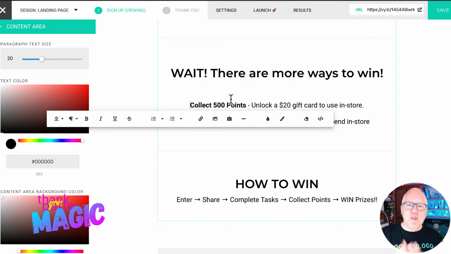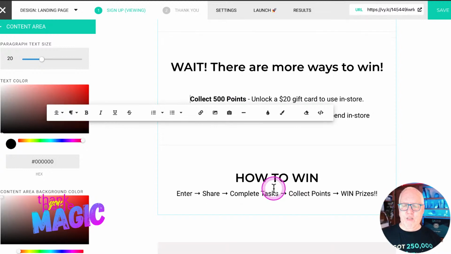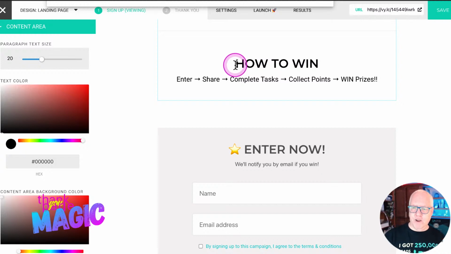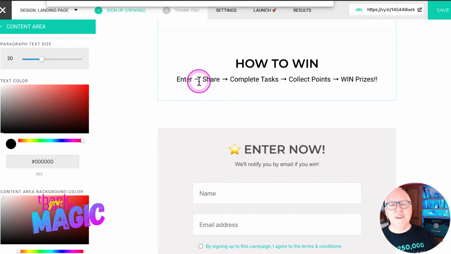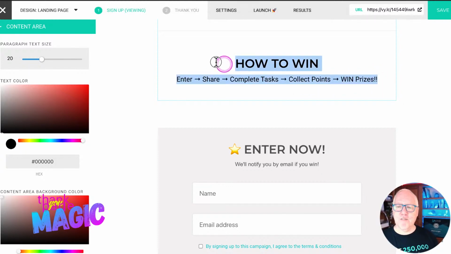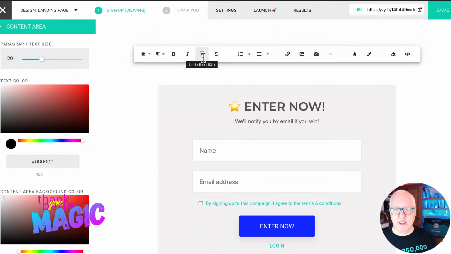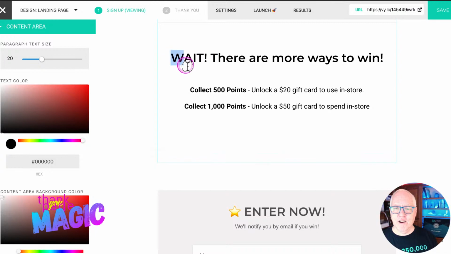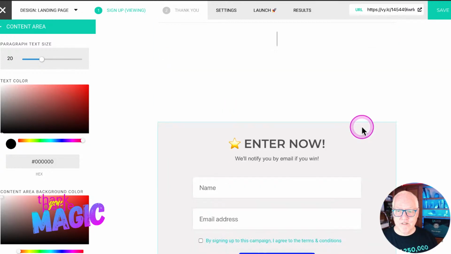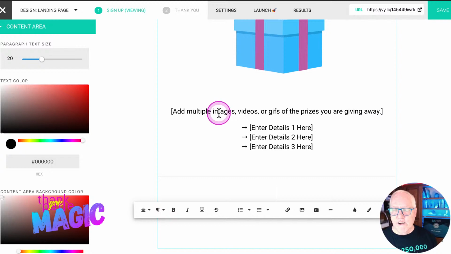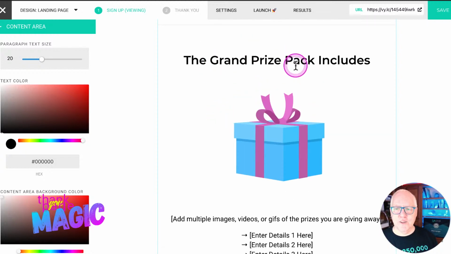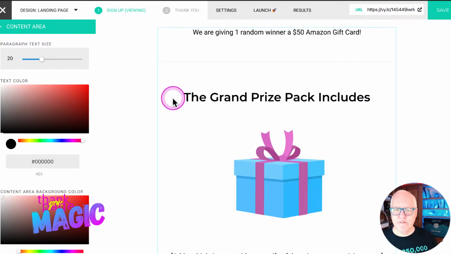You can obviously split test this in many different tools, but I don't feel like telling them, hey, there's extra work. And this section is always there, obviously by default, because they put it in by default. Enter, share, complete tasks, collect points, win prizes. I don't care for this, so I'm going to remove it. And I can easily just remove it. And I don't care for this either, so I'm going to take that out. I'm going to take all this out, because I don't think I need it.